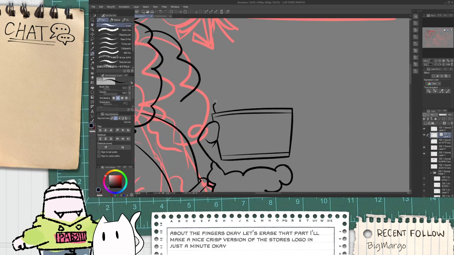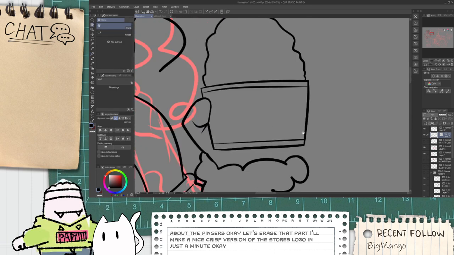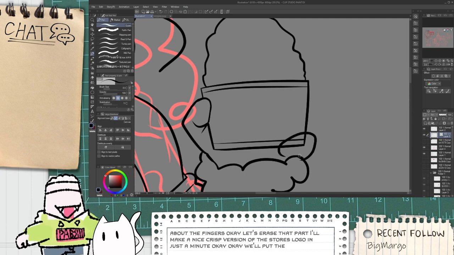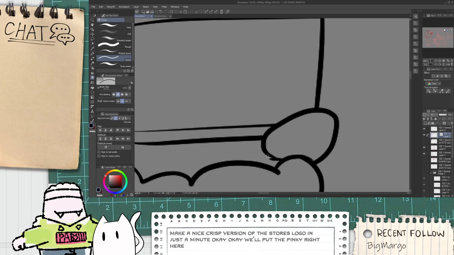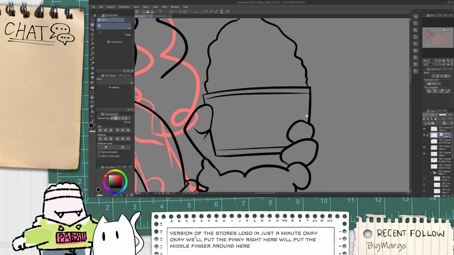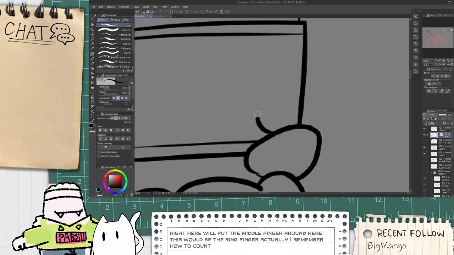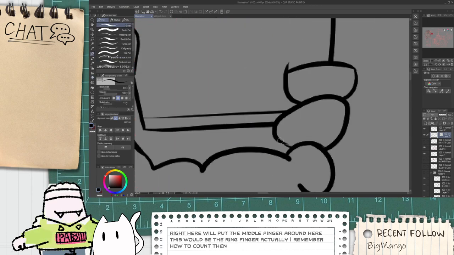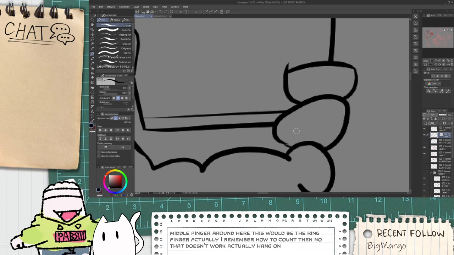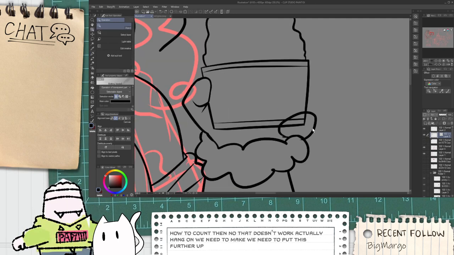Okay. Okay, we'll put the pinky right here. We'll put the middle finger around here. This would be the ring finger, actually. I remember how to count. Then... No, that doesn't work, actually. Hang on. We need to put this further up. A little bit more? Yeah, okay.